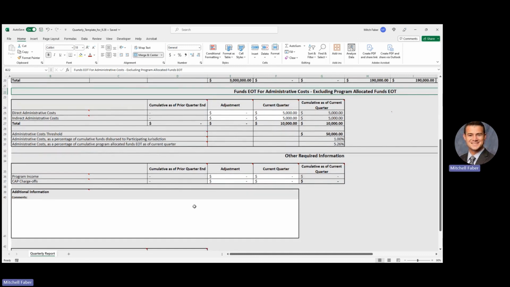Moving down to that additional information text box. This text box is available for PJs to document explanations that are required for any adjustments entered in the program allocated funds EOT, recycled funds EOT, administrative costs, or other required information sections. This text box has a 1,000-character limit.